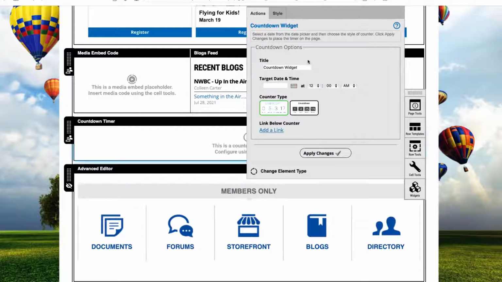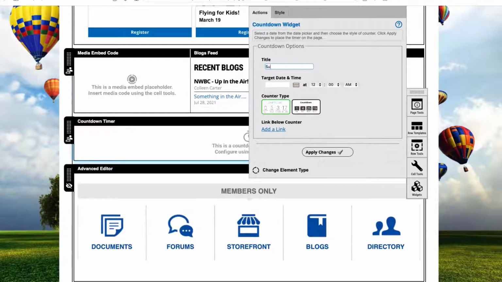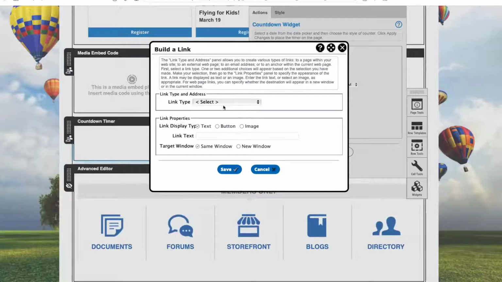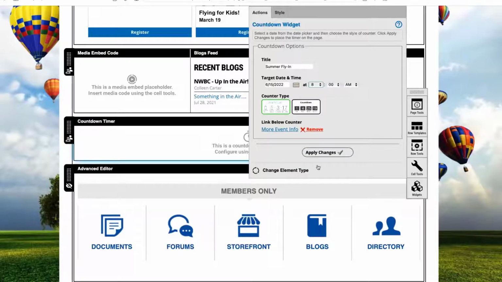And here are the properties. So there's the countdown widget, and the title might be Summer Fly-In, because it's a ballooning club. And let's say 6/15/2022, and it starts at 8 o'clock in the morning. And there are two different styles for the counter, and I can add a link. So let's just do a simple link. We'll just say google.com, and, sorry, not "register". We'll say more event info. Click save and apply changes.